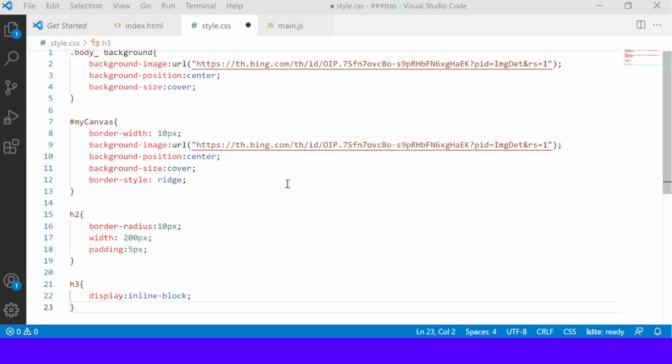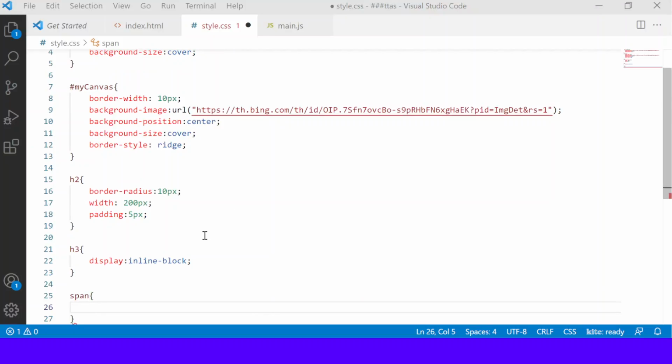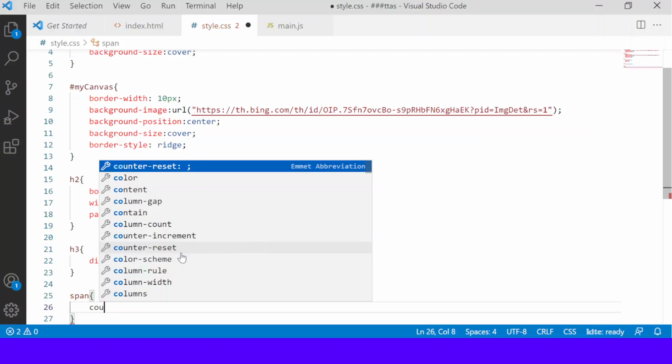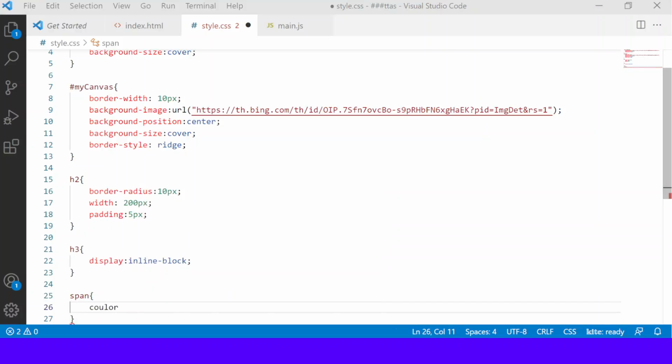Great. So let's move on to the span tag. We are going to move one by one, okay? We are not going to just rush. So let's take the span tag. We are going to take the color as black. I don't think any other color is needed. You can change it.